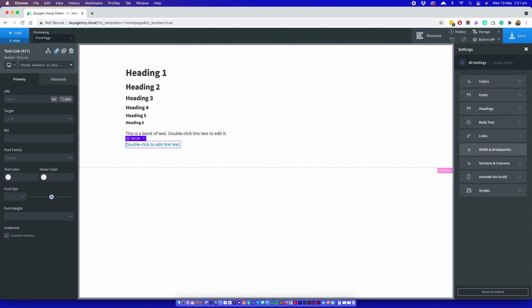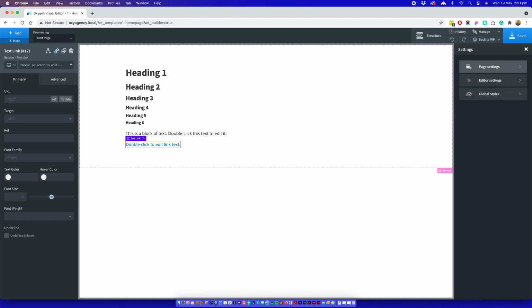For example, you've got your width breakpoints and stuff like your scripts and animate on scroll. So why would you have these set up on page settings and not global styles? Well, there might be examples where you want to overwrite this with page settings. Maybe if you've got like a landing page, for example, but I think the best option is to stick with these global styles. So that's what we're going to do now.